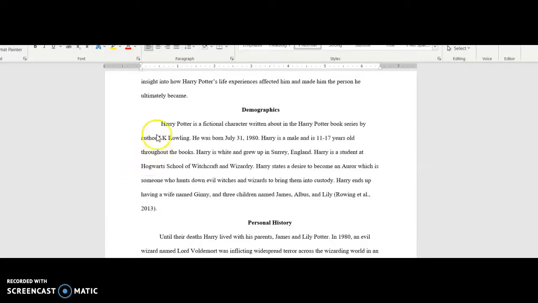So notice how this starts out here. Harry Potter is a fictional character written about in the Harry Potter book series. It's just a little demographic history. You're not going to say, who's Harry Potter? Or ask any questions. Asking questions illustrates a lack of control on the part of the writer. So you want to give just a little background history.